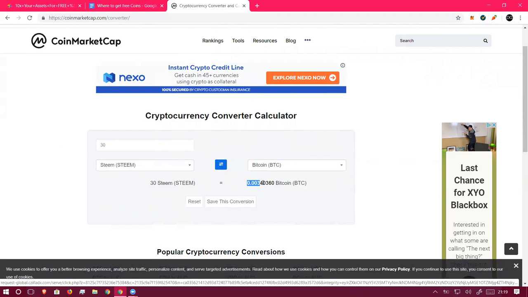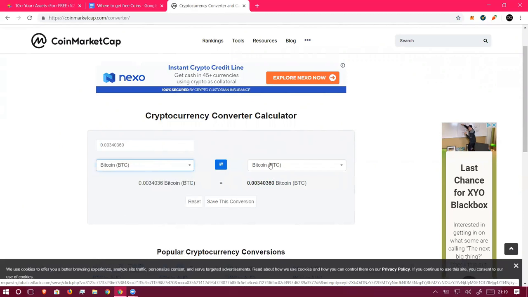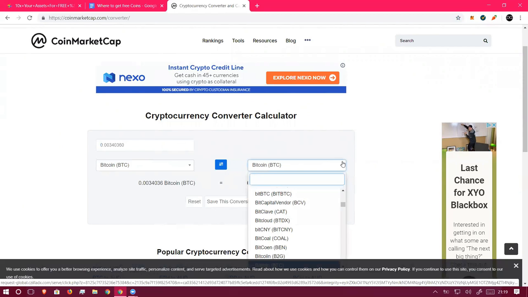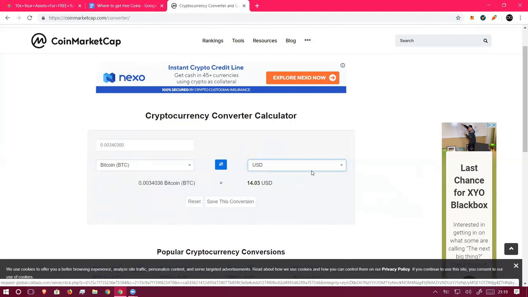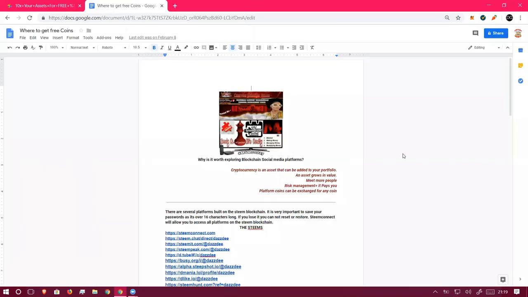And then I can actually take this number and copy it, and then I can paste it here, and then I can see how much Bitcoin that equals in dollars. So if I had 30 Steemit, I'd have like $14 in cash. So that's pretty cool. So we are going to jump into our tour.